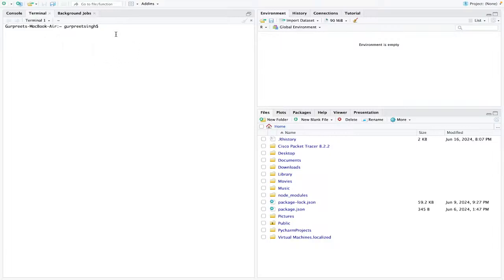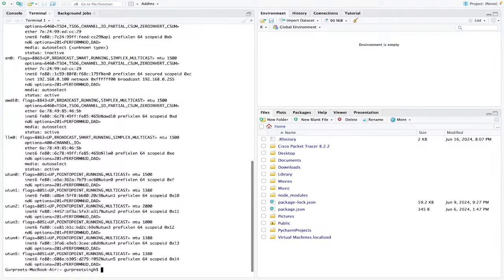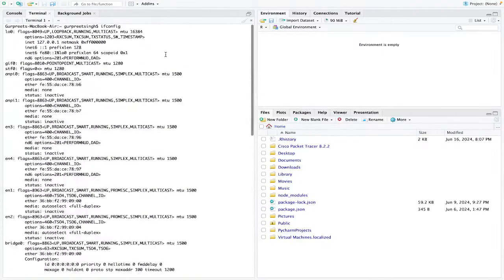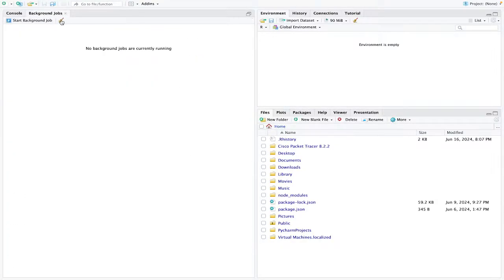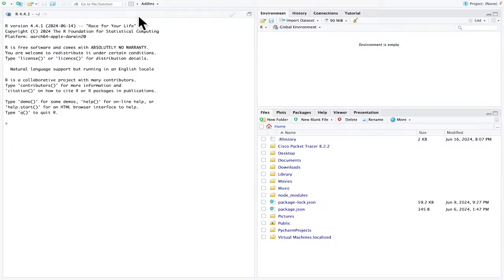Right now you also have a terminal in the R programming language. That means this is my Mac terminal, which I can use here. Suppose I write a very basic command, you can see that this gives me the IP addresses and everything in my terminal. We have some background jobs which are not required right now. So this is overall the first interface you are going to be working on.